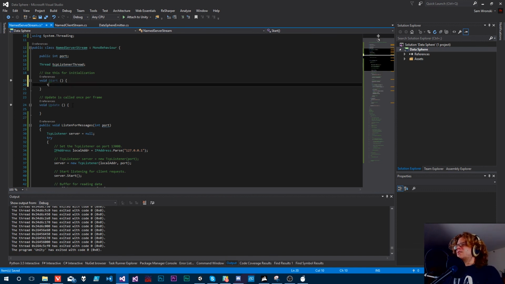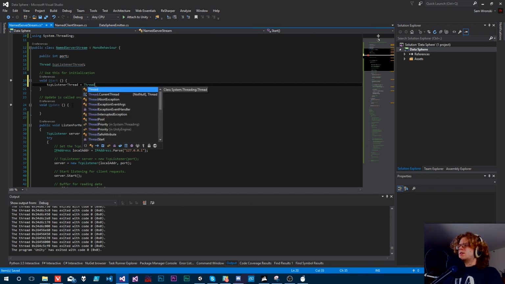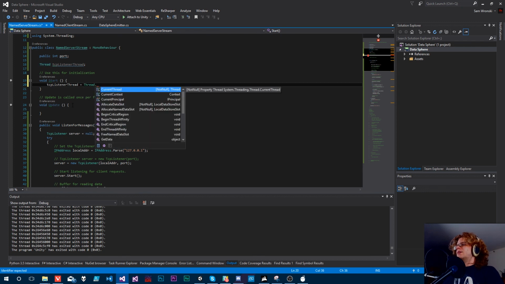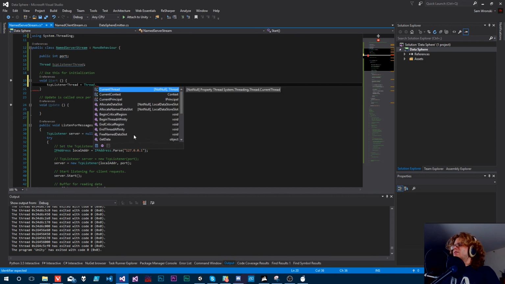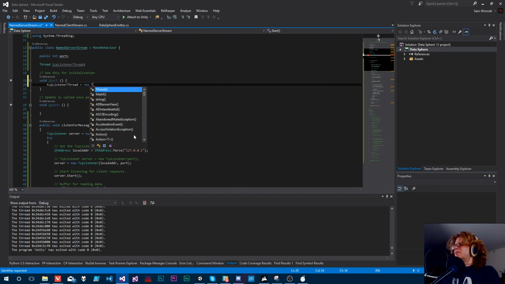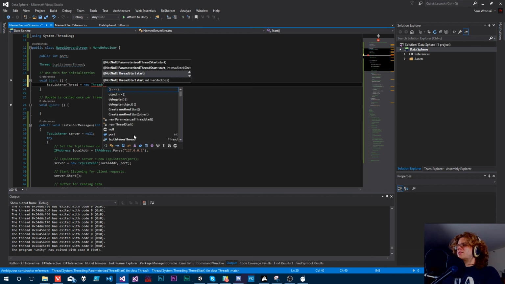In our start, let's spin up our thread. Equals a thread pool. No, we don't want a thread pool. We want just a thread. I don't remember how to do threads in C# because I'm used to tasks. So we're going to do a new thread with a new thread start.